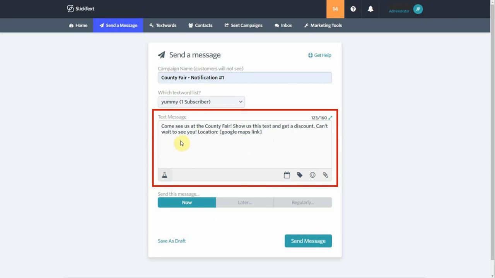All right, now let's take a look at what our message here is going to say. It says, come see us at the county fair, right? Show us this text and get a discount. Can't wait to see you. Location, and then we're going to include a Google Maps link. Now, this is just a placeholder letting us know that we need to include the link. And so we're going to go out to Google, get that link, and then replace this with the actual link.